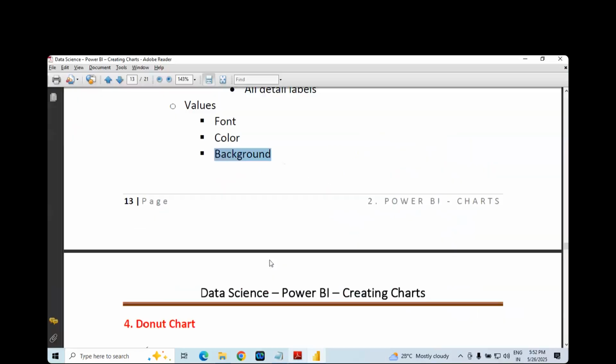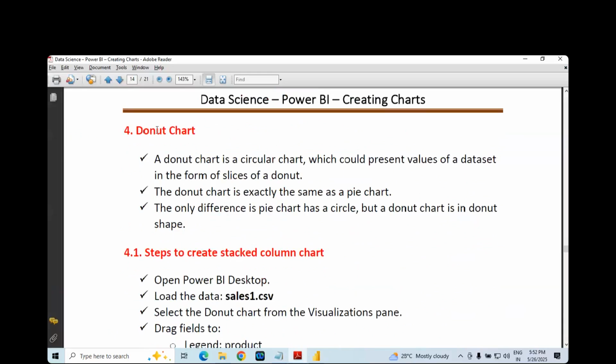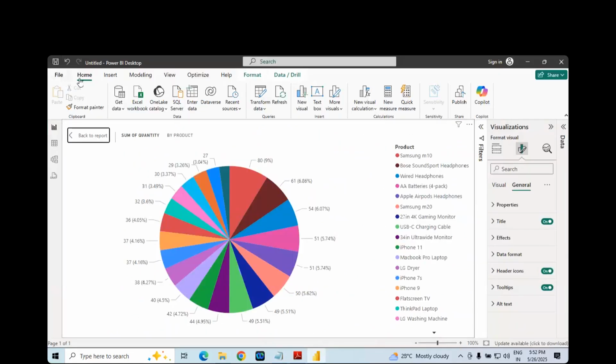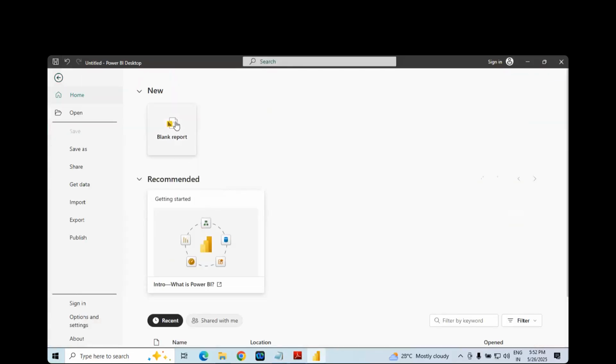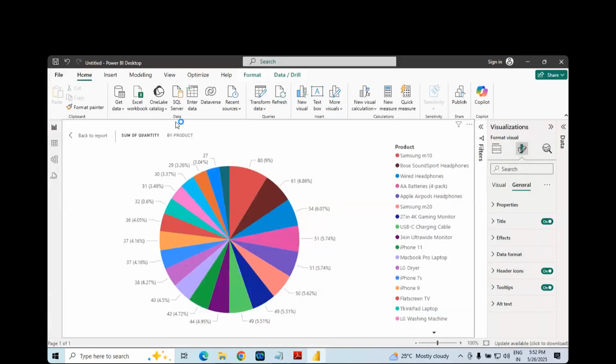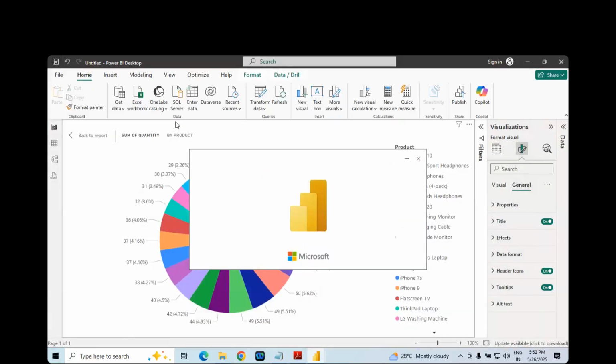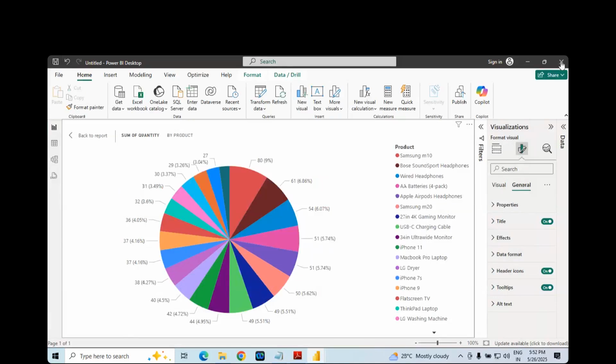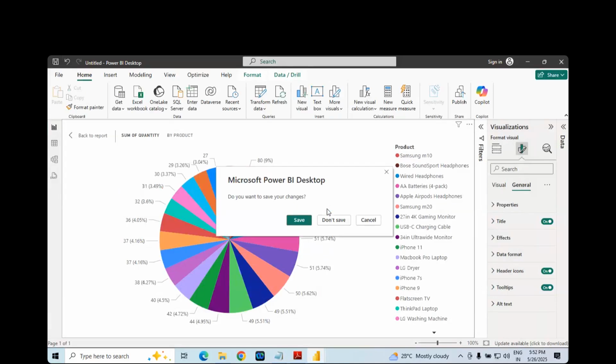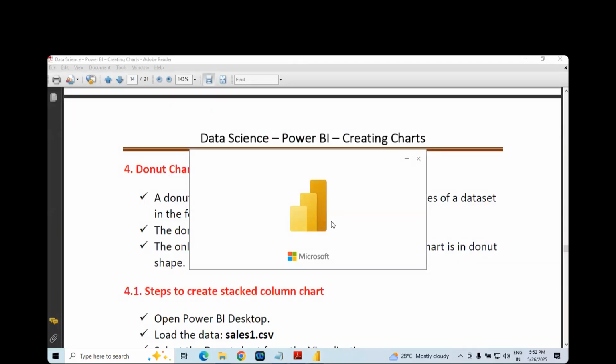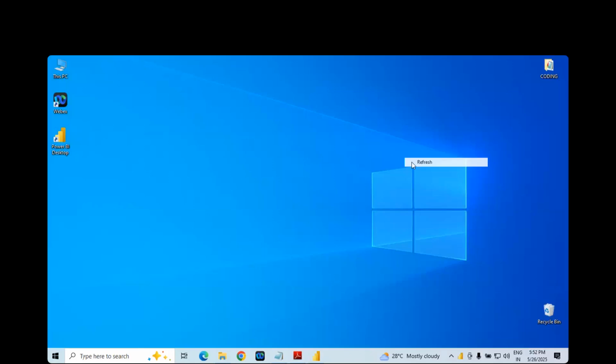Okay. Now the next one, donut chart. If you understand pie chart, donut chart is almost the same. But anyway, let me draw it in front of you. You will get an idea. You can just tell Daniel, I just need a new one. Yeah. Click on blank report. The limitation for Power BI is that if it is a huge data set, it takes a little longer to load the data set.